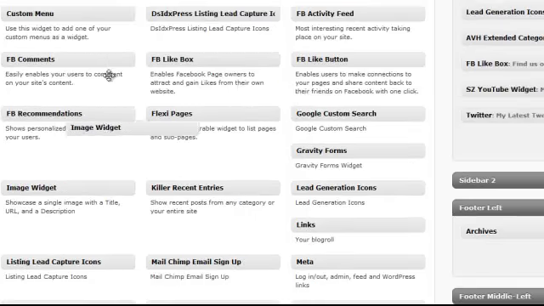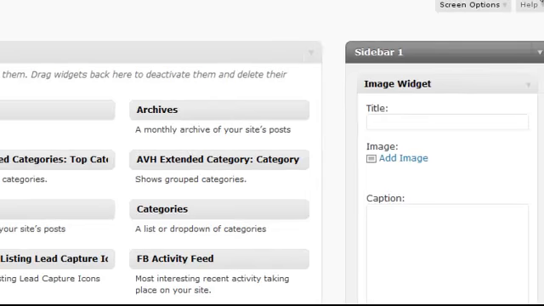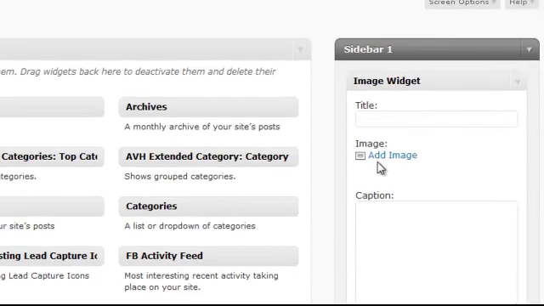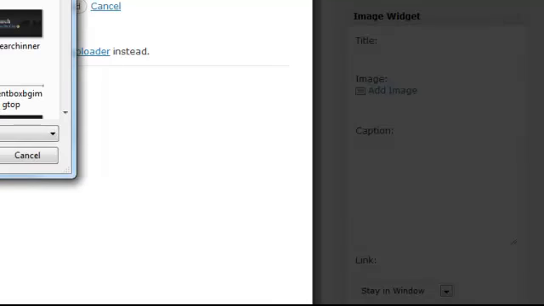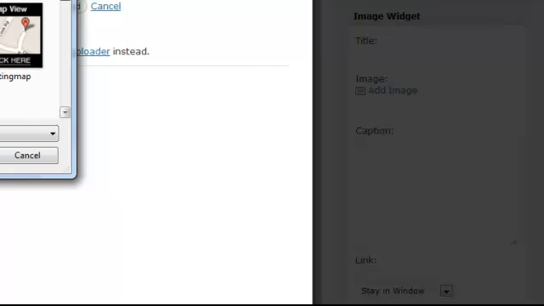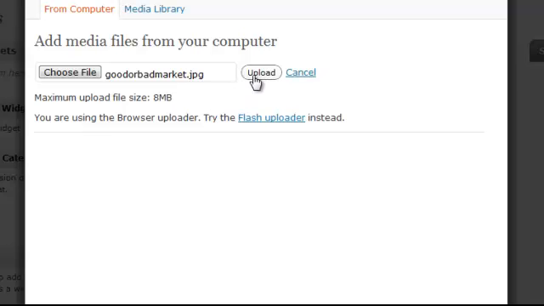Here's what you want to do. You just take this widget, put it wherever you want, and open it up. The way it works is you upload an image by clicking the Add Image button, and you choose a file. Let's say we're going to use the good or bad market image. I'm just picking this one for the sake of it. Now I click on upload. You could have any image you want, of course, that would apply to you.